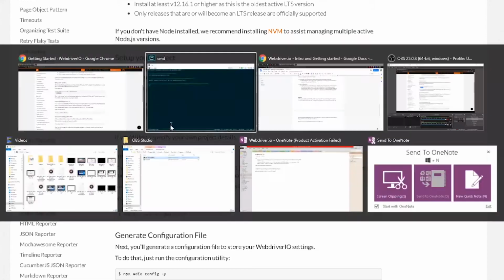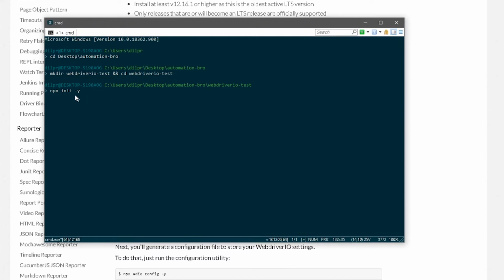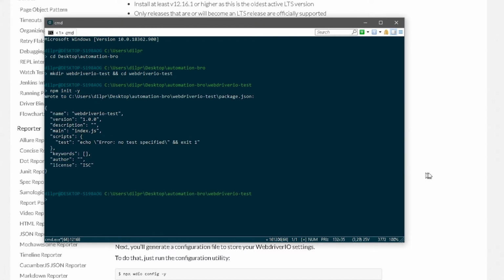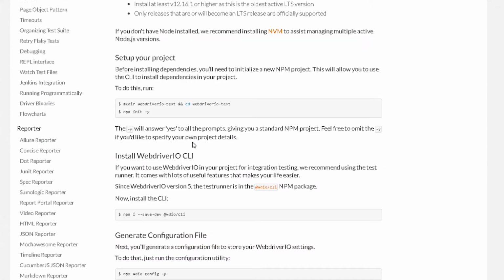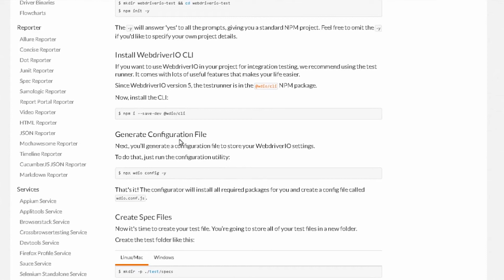Now we need to initialize our npm project. We'll do dash y so that it doesn't prompt us for lots of options. Okay, so we have our npm project initialized. Let's scroll down and follow the next step.